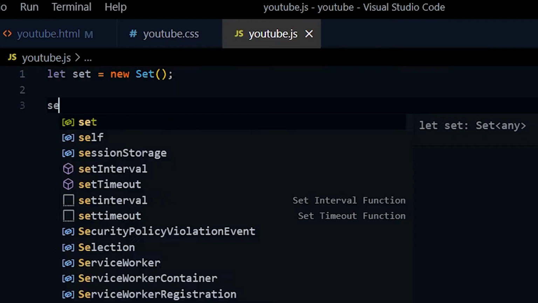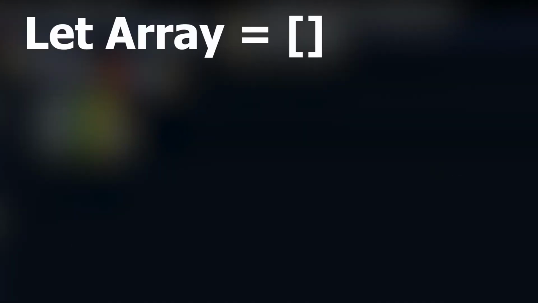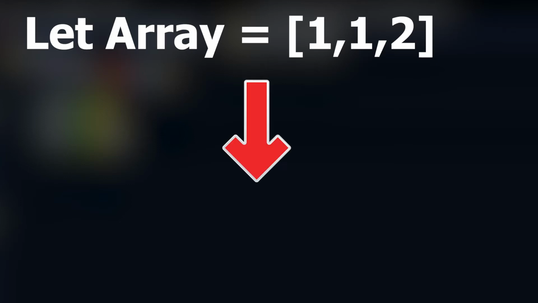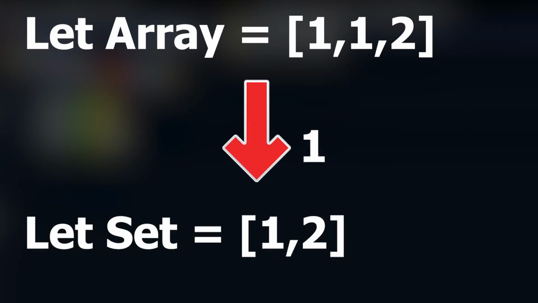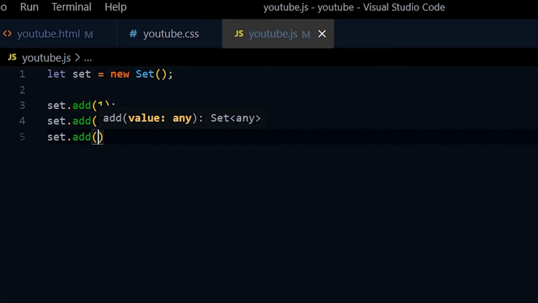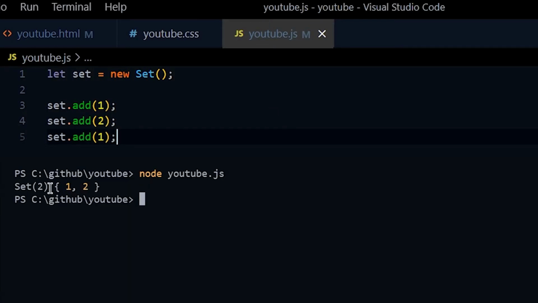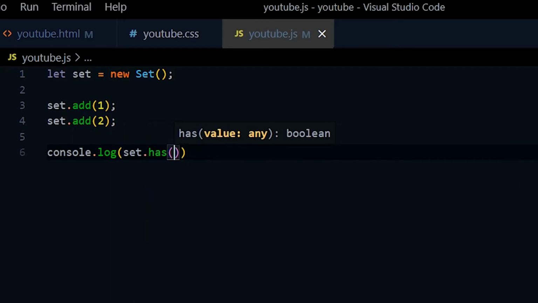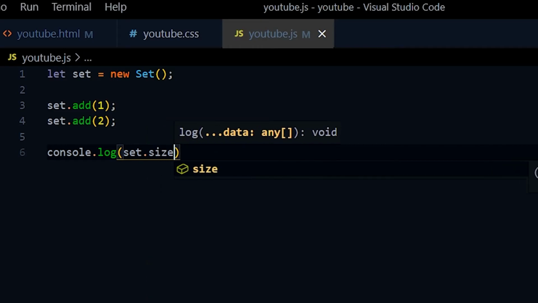A set is much like an array where you can store values. However, a set can only store unique values. So if you have an array of 1, 1, and 2, then in a set you can only have 1 and 2. The second 1 cannot be in that set because a set must hold unique values. If you try to add that 1, it would just be ignored because it knows there is already a 1 in the set. You can check if a set has a certain value with the .has function, delete a certain value with .delete, and get the size with .size.